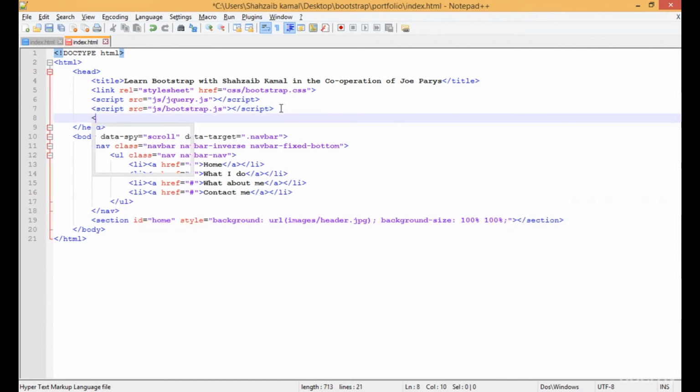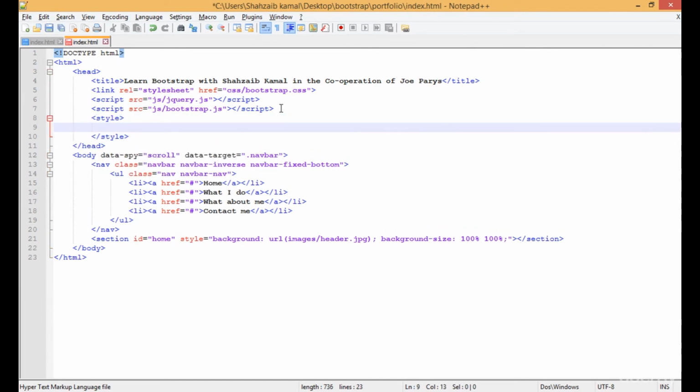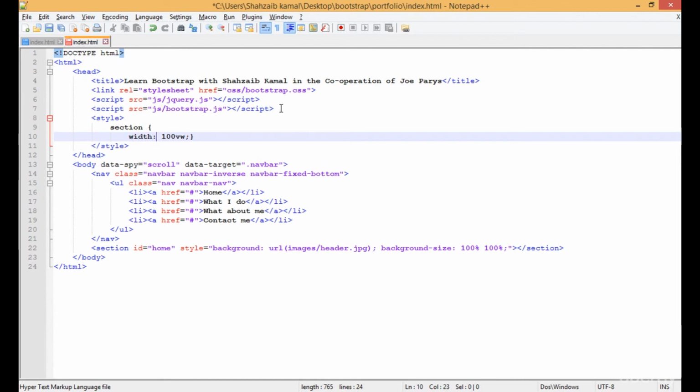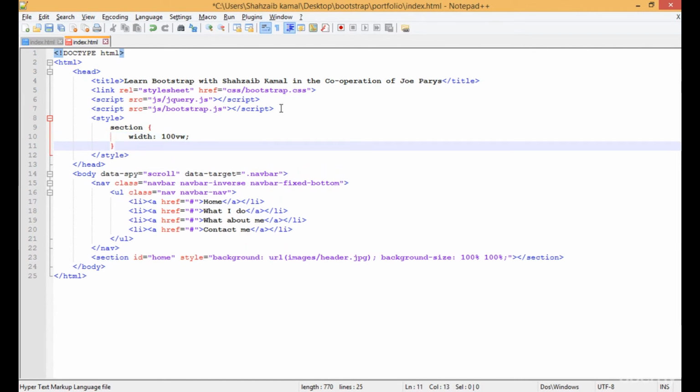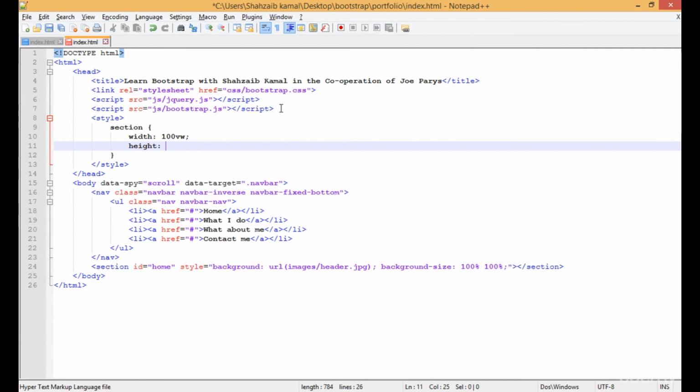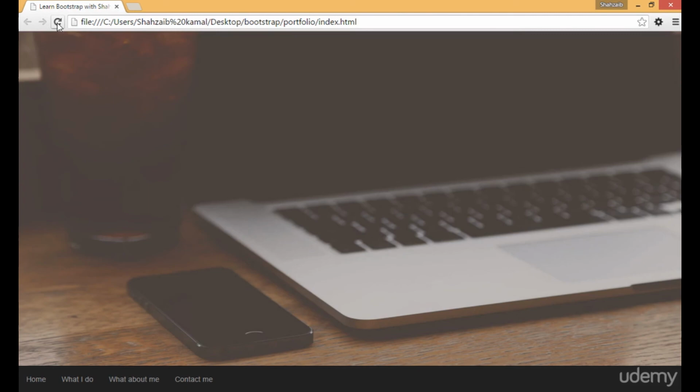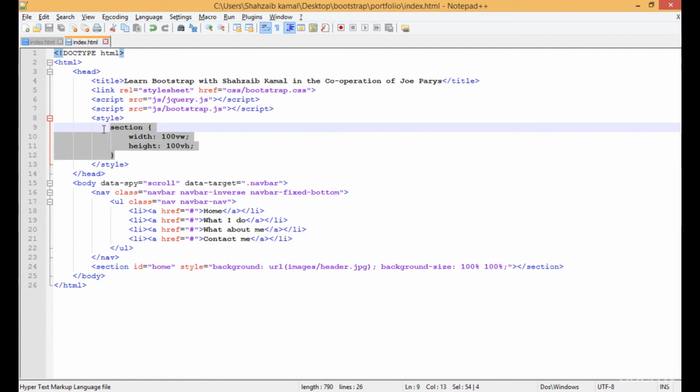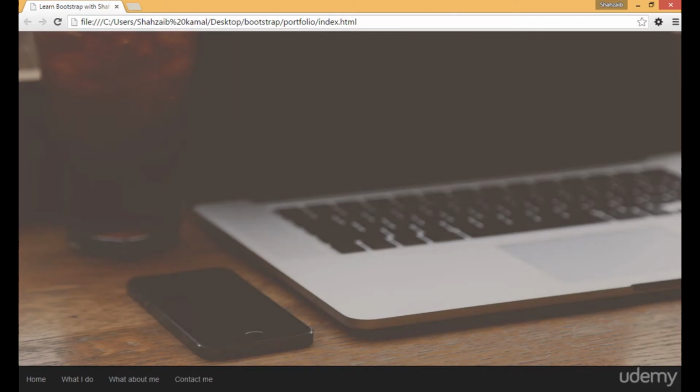What is the problem I'm getting? Actually here I just have to create the style tag. Inside this style tag what I need to do is create the section, and then here the width 100 VW. Then I'm doing the same with the height, actually VH. Now save, go to the browser and refresh. Now I got the image. Why? Because I mentioned the height and width of this section. That was the problem I was having continuously.